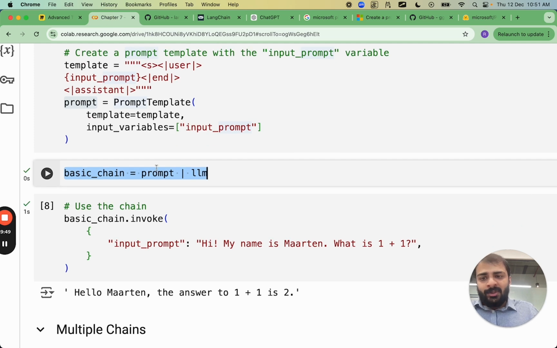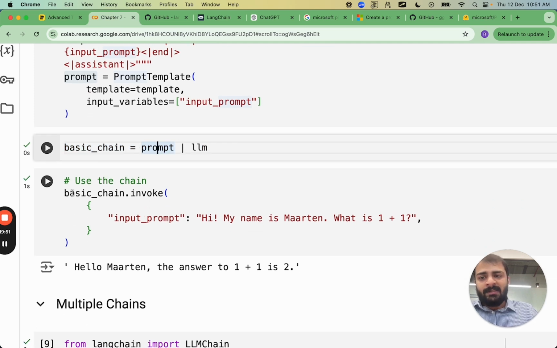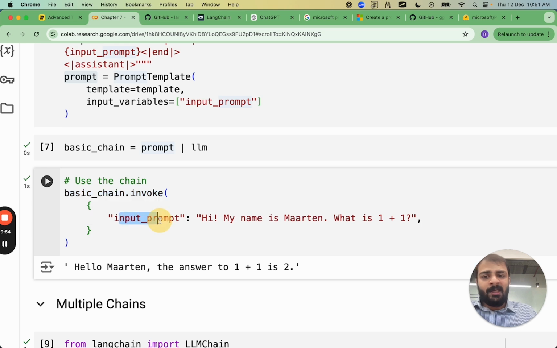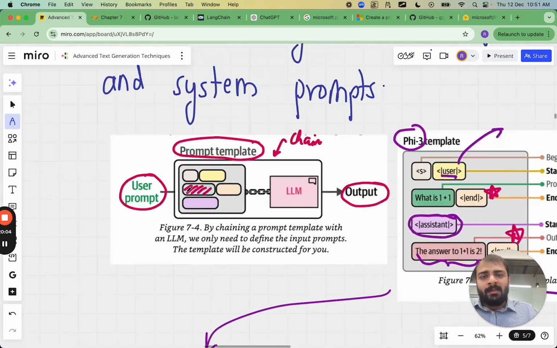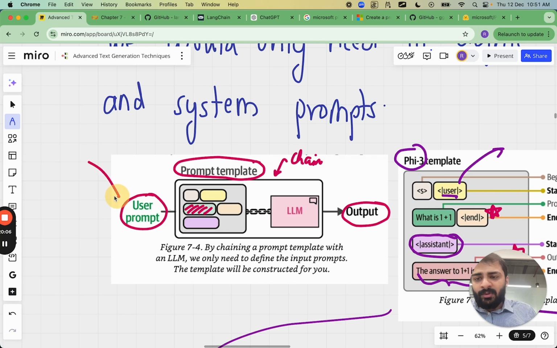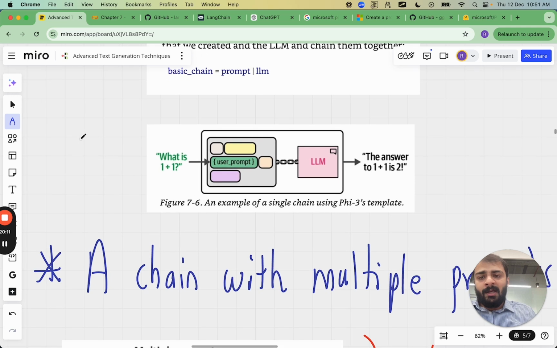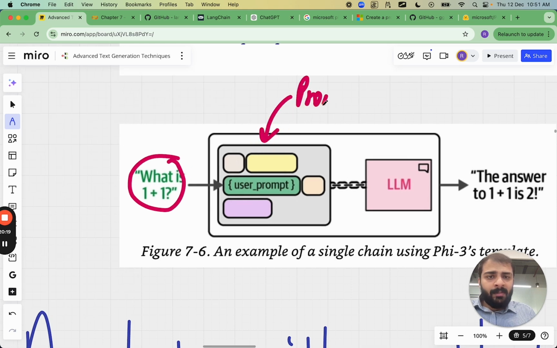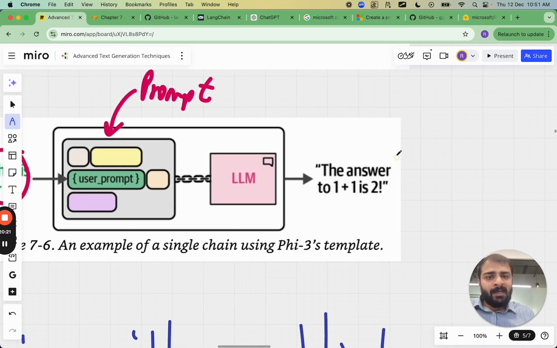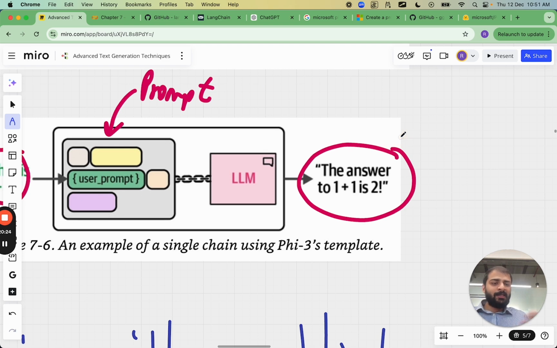When you run this, the chain is created, and now you can just use basic chain.invoke and pass the input prompt. So I say that my name is this and what is 1 plus 1. This chain is created, I pass the input prompt, which is what is 1 plus 1. It gets fed as a variable to this prompt template. The prompt template generates a prompt which is passed to the LLM, and then the answer to 1 plus 1 is 2.